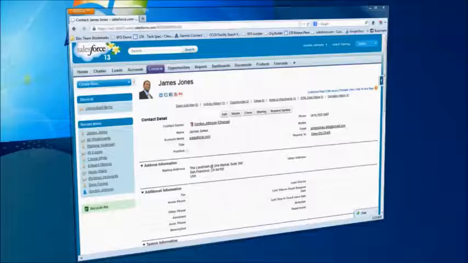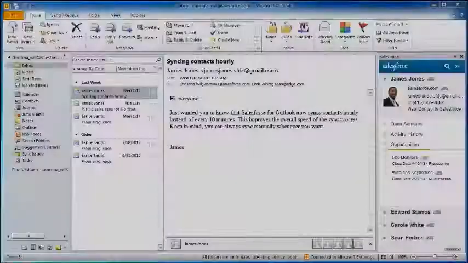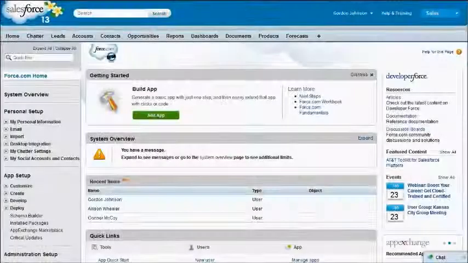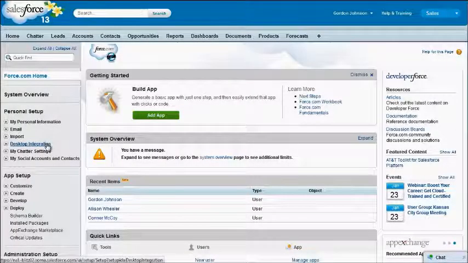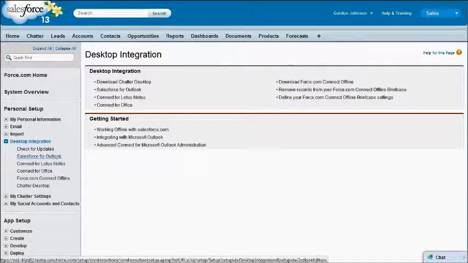You can view and work with Salesforce records directly in Outlook. The Salesforce side panel helps you accomplish this. You can get it by downloading and installing Salesforce for Outlook version 2.0 or later.